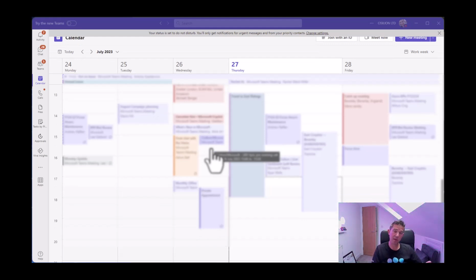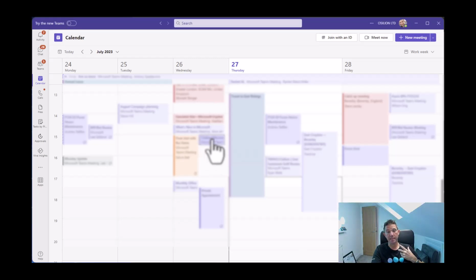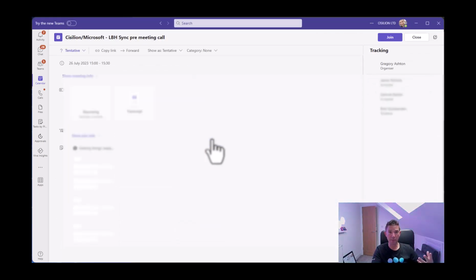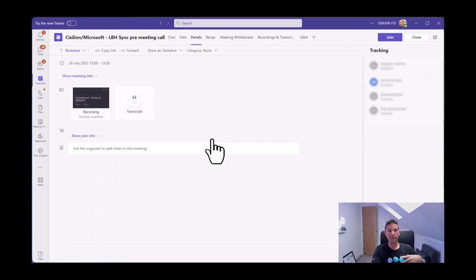I'm within the calendar within Microsoft Teams. I can simply open the meeting that I missed. This will open up the meeting. You'll see here I can see all the normal things within the meeting. I can see the organisers and attendees, any chat that happened in the meeting, any files that were shared, whiteboards, those kind of things. But what I'm going to focus on today is the recap.